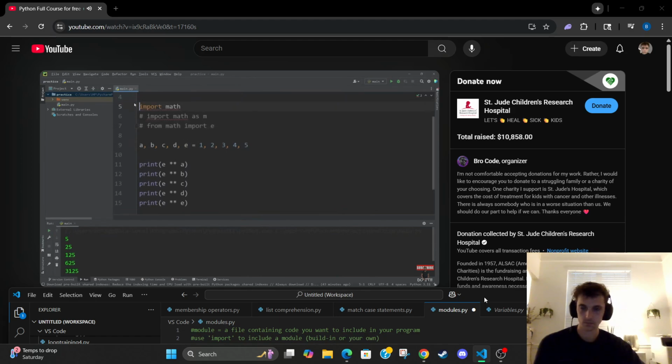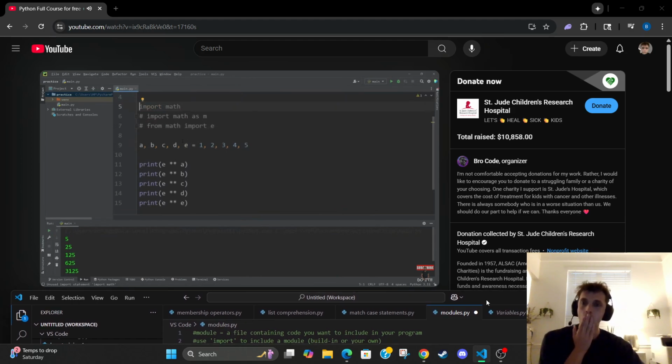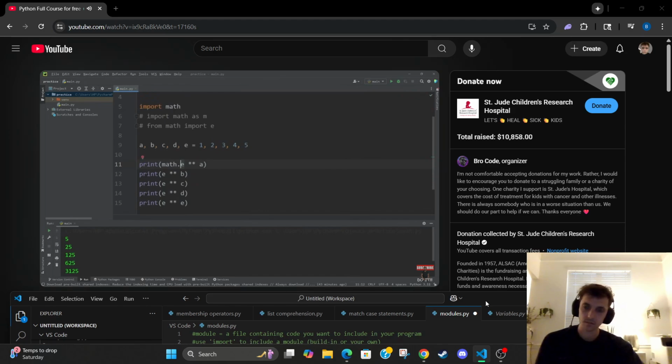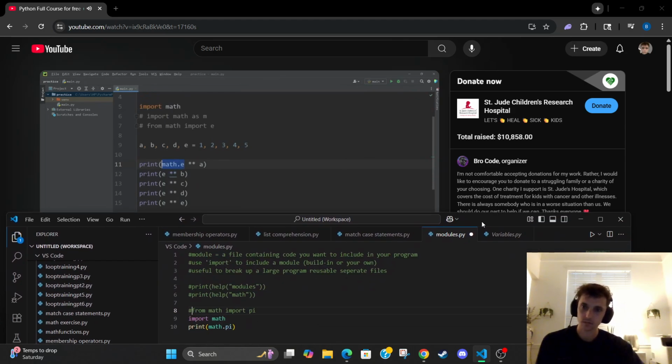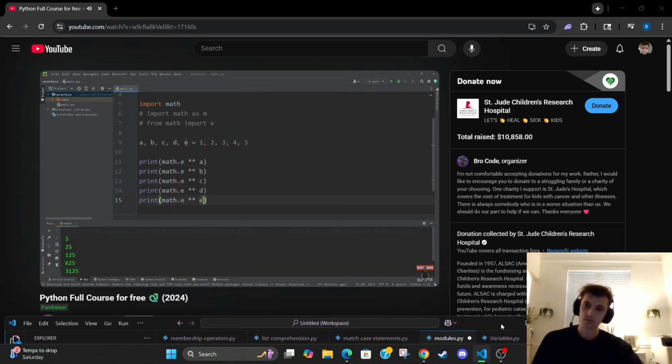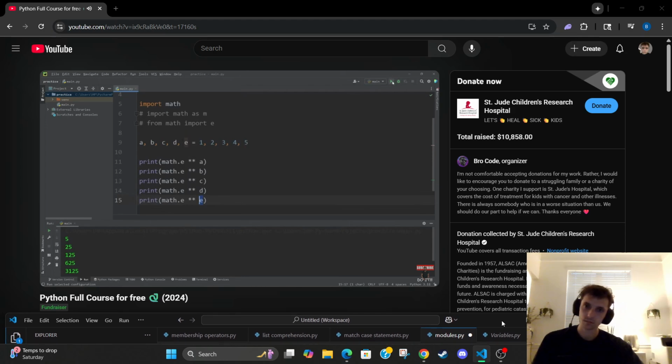I'm going to import math. If I'm using a variable or function from a module, I much prefer to prefix that variable name or function with the name of the module in which it's from. Math.e to the power of A, to the power of B, to the power of C, to the power of D. Math.e to the power of our variable E. And these results are to be expected.